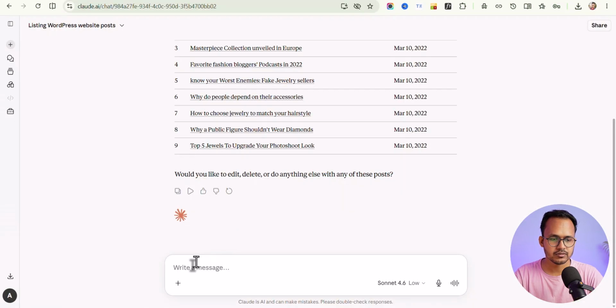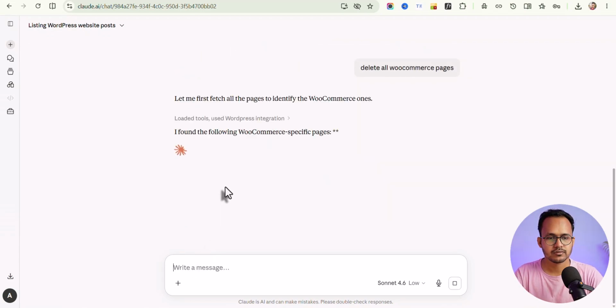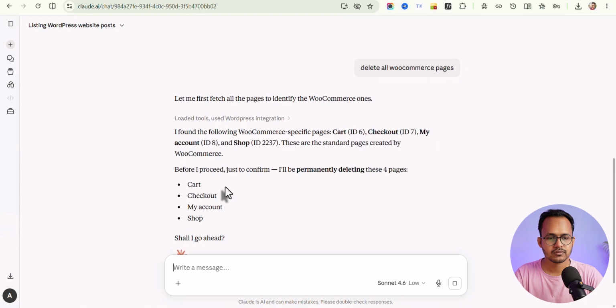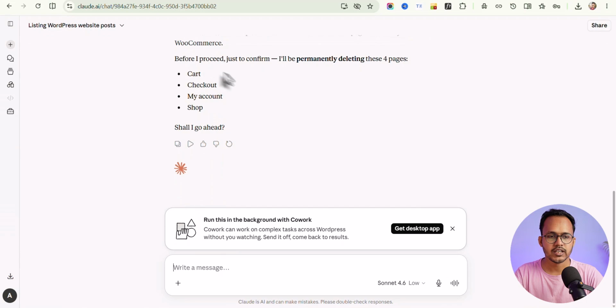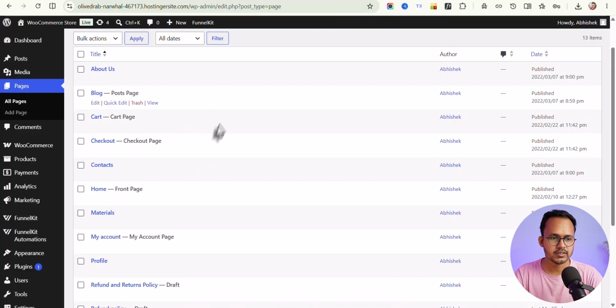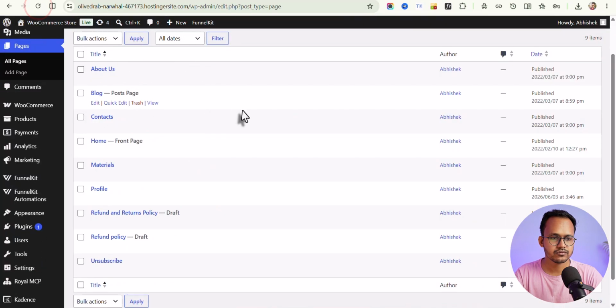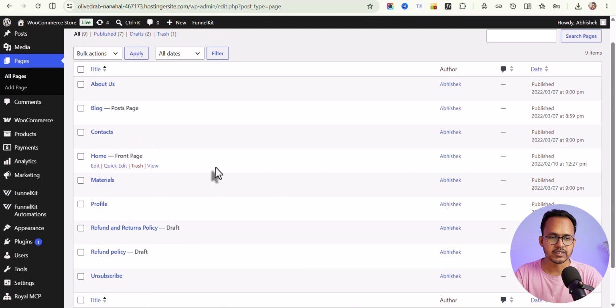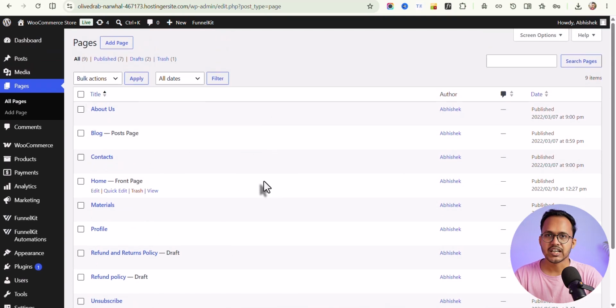So let me write a prompt like delete all WooCommerce pages. Let me enter. As you can see, we need to permanently delete all these pages. Let me type yes, proceed. And as you can see, all the pages are now deleted. Let's verify that. And as you can see, all these pages are now deleted from my WordPress dashboard. So this is how you can perform various tasks in your WordPress website.